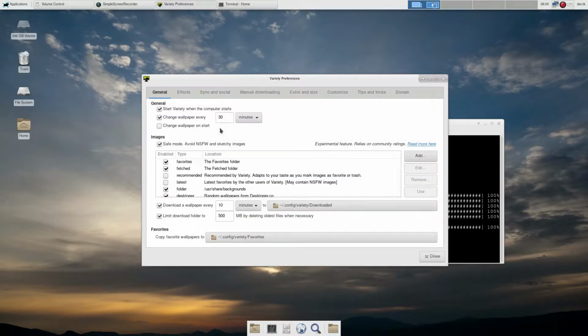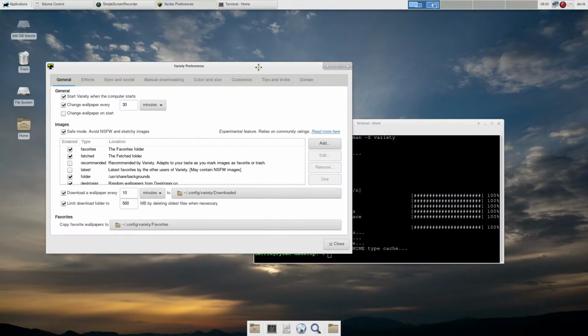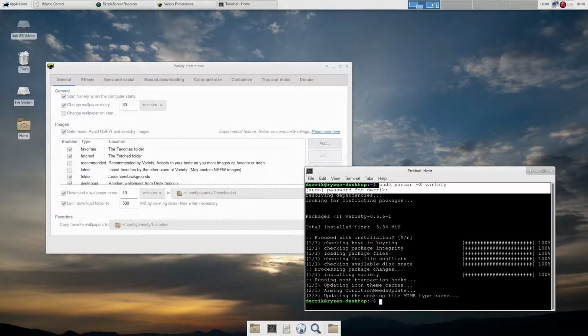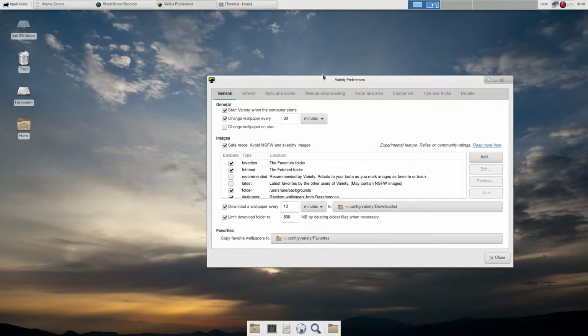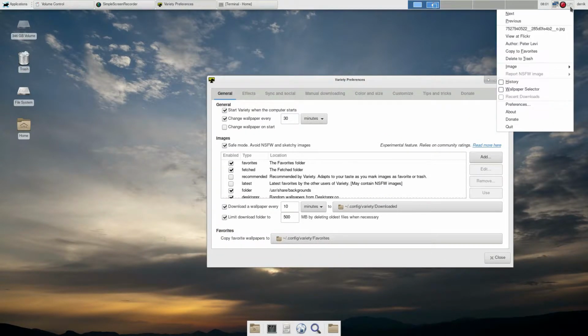In this video we're going to be talking about how to use Variety to change your wallpaper automatically. So I've got Variety open, and please check the description because we have the command on how to install this tool on your Linux distribution of choice. If you open up the tool, it'll open in a system tray and you can just click Preferences.